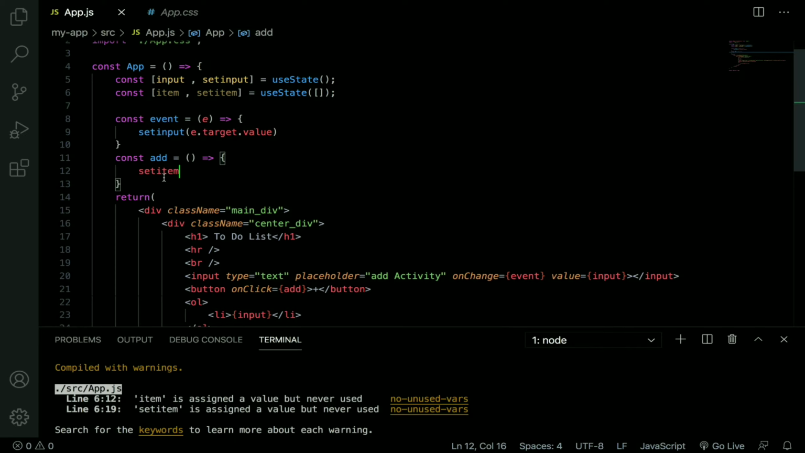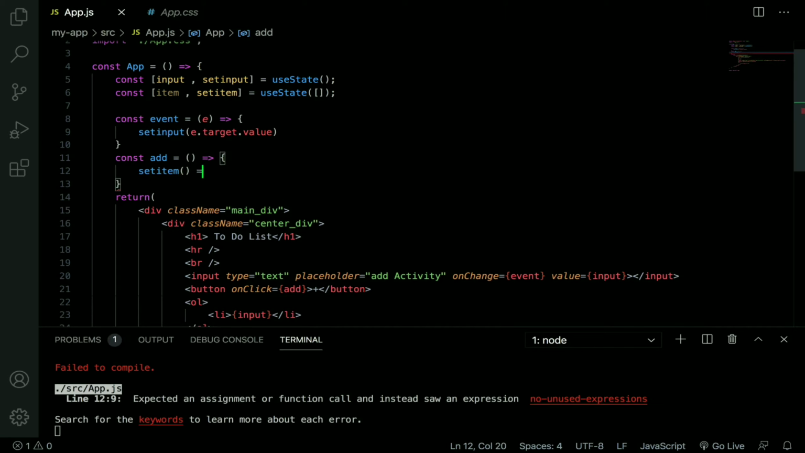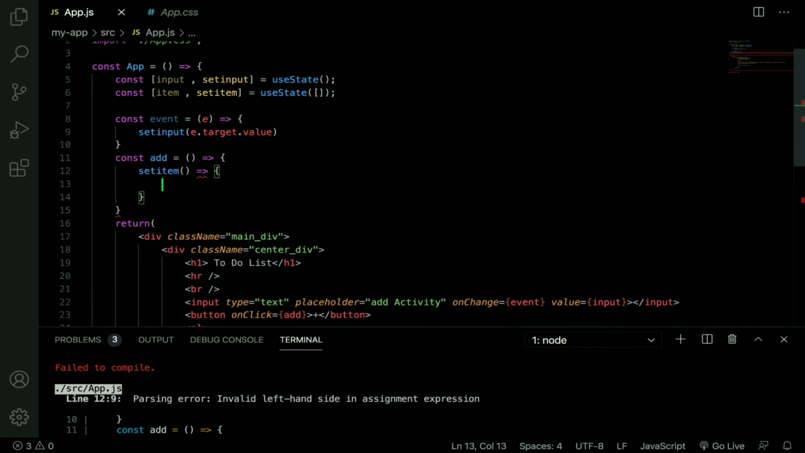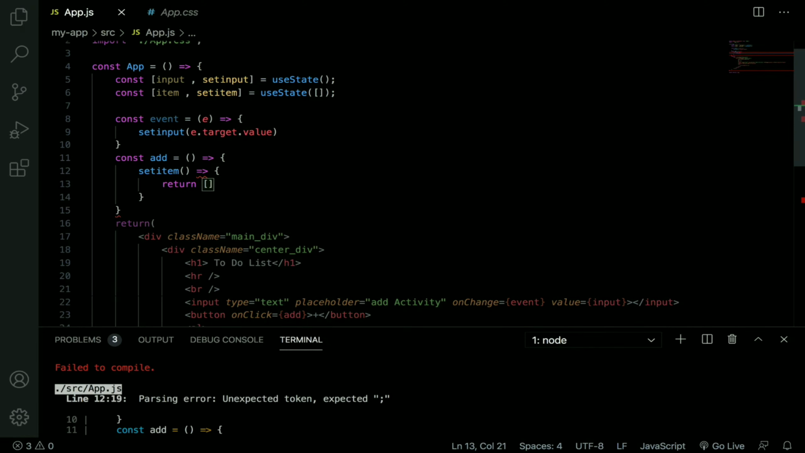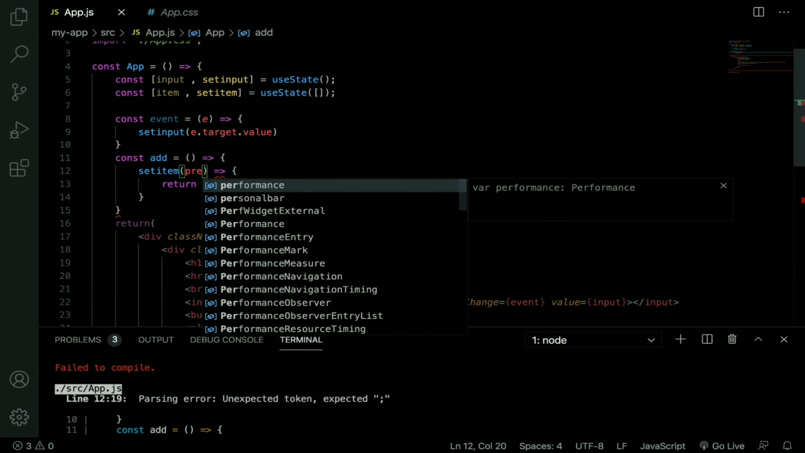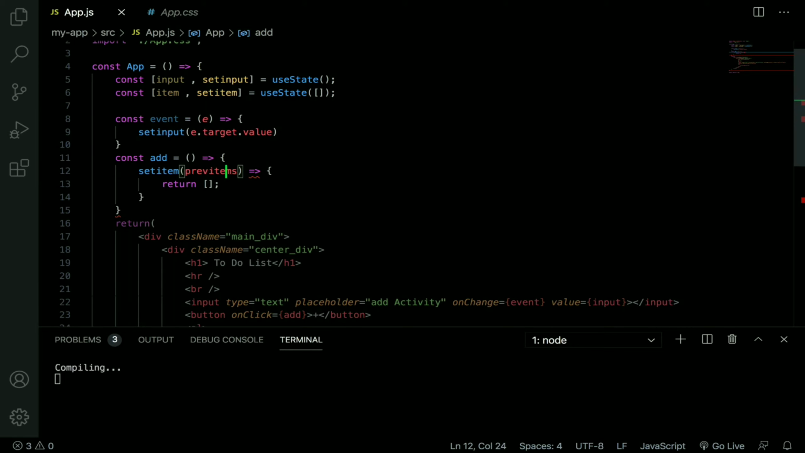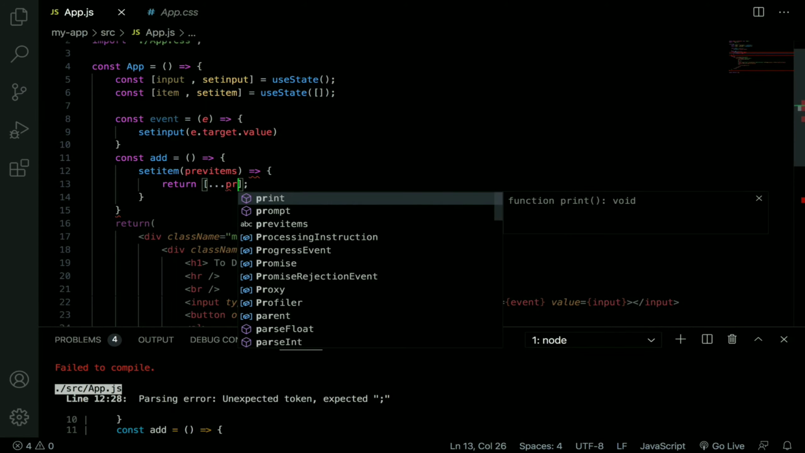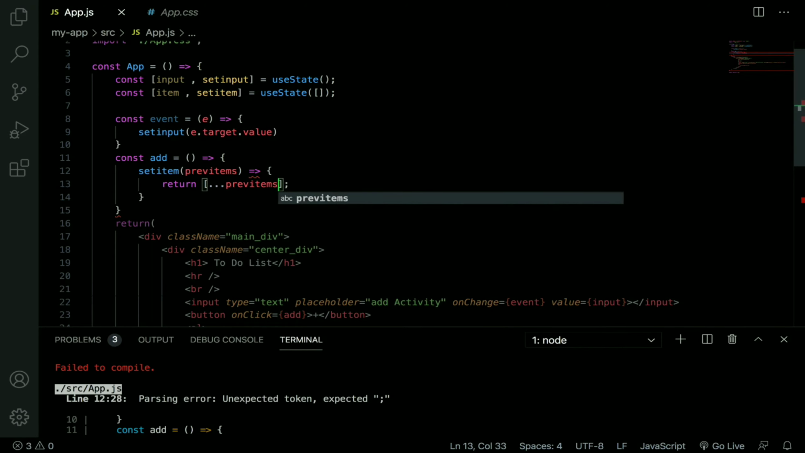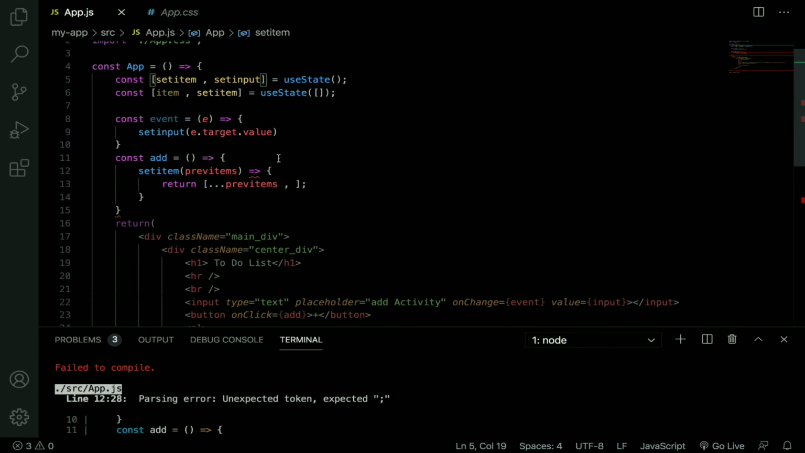So set item, and then one fat arrow function. Inside this set item function, we have to return one array. For this array, we want the previous items that are inside set item. So let's give previous items, and we will return all the previous items inside that, and one more item, which is nothing but this input.